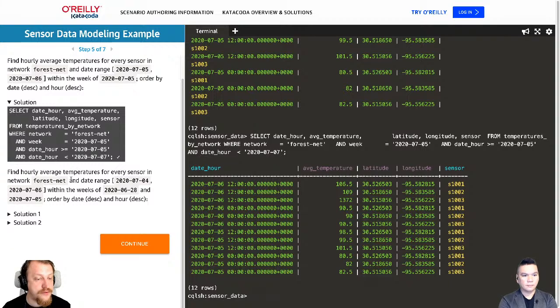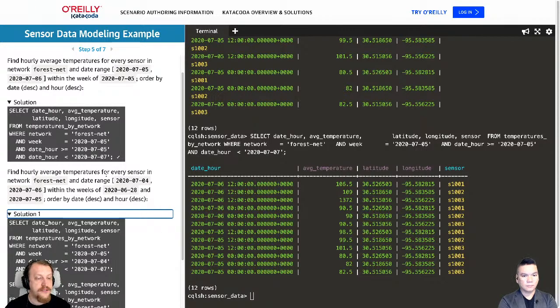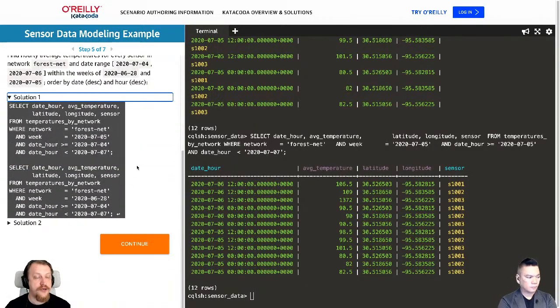We have one more interesting example. Find hourly average temperatures for every sensor in network ForestNet and date range within 2 different weeks, and that's important. We have partitioning by week, and in this case we are going to reach 2 weeks. And partition keys do not support inequalities. So how do I do that? At first, we can take a look at the first solution, and you will not like that. This one, because, well, I don't like it as well.